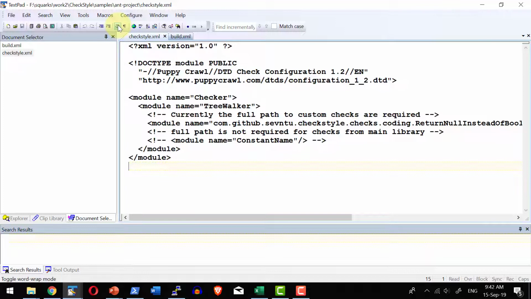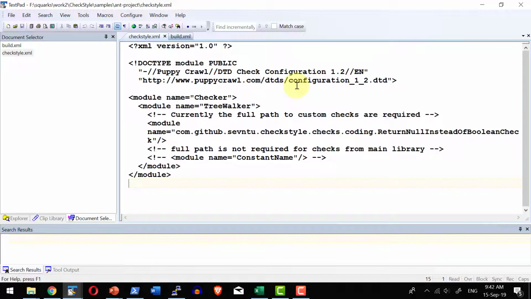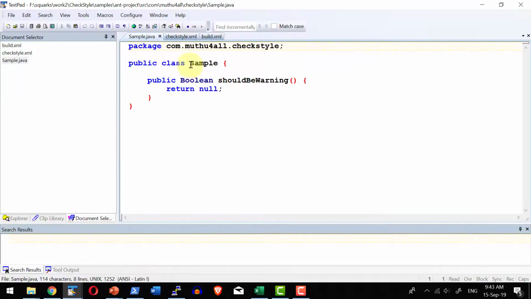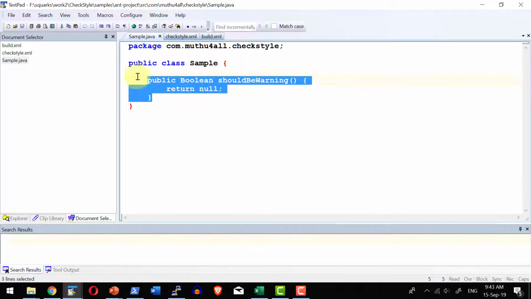The checkstyle.xml has the definition of what type of check is to be done. At a high level I'll explain; in a future lecture, we are going to have a detailed discussion on what the checker, the tree walker, and the module are. So here I am going to verify for returning null instead of boolean. Within the src, I have a sample Java file which has a small class and a method that is supposed to return boolean, but implicitly it's returning null. So the checkstyle should identify this particular issue and report it.